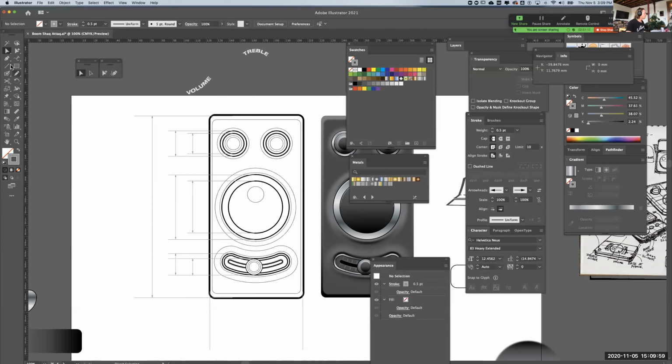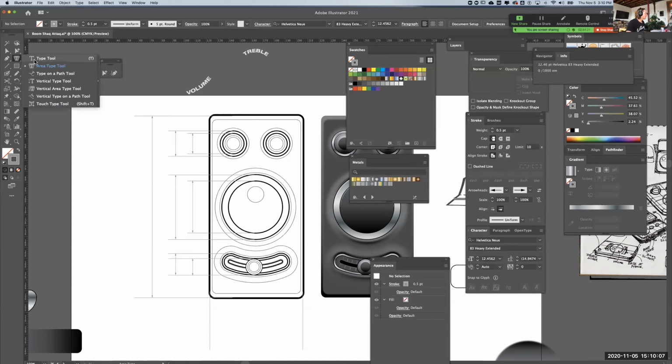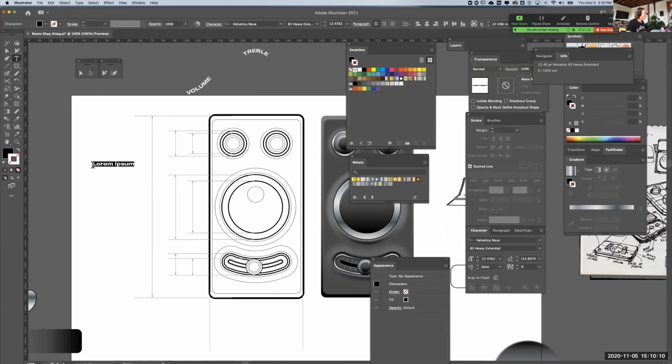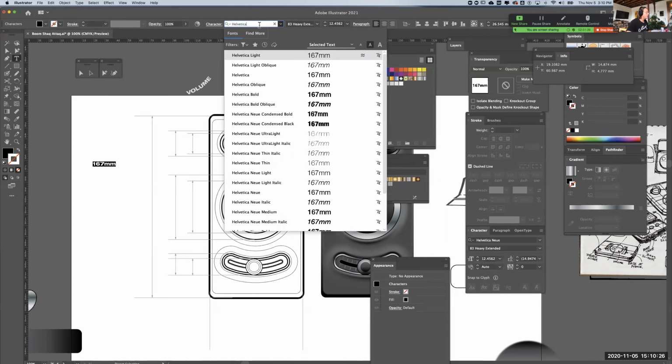So now I'm just going to go grab some text stuff, and you must not click on a compound mass. Text type. Okay, here we go. How much did I say? 167 mm. And I don't want that. I want a really simple font. So nothing funky at all. This is a science thing. So I'm going to go to Helvetica. Helvetica Light. Helvetica, just standard Helvetica.